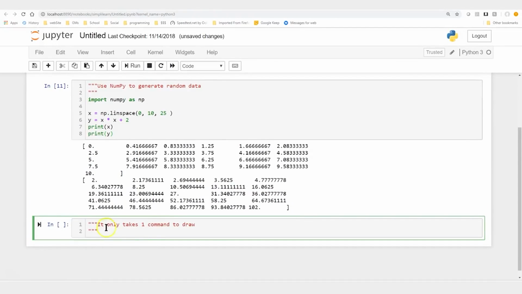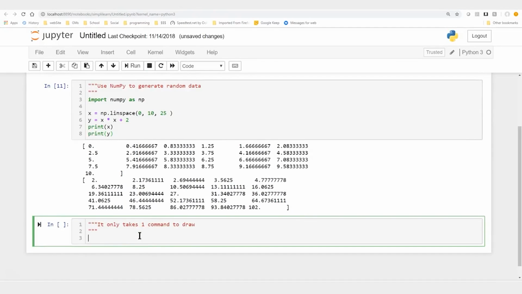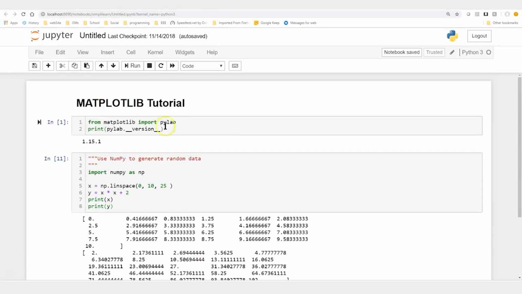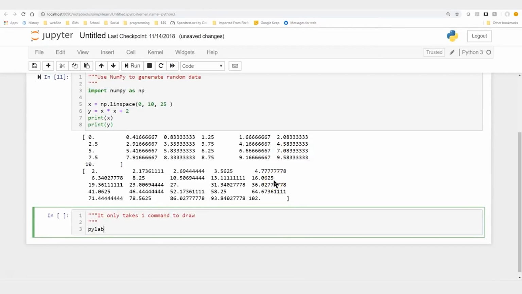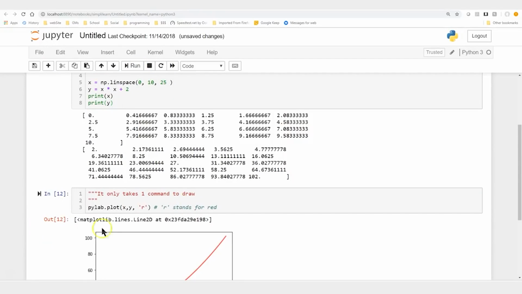And then for our basic plotting of this data, it only takes one command to draw a graph of this data. And so from up here where we imported pylab, we take our pylab, and the key under there is plot for plotting a line. And then we want our x coordinates and our y coordinates. And we'll throw in r. And the r simply means red. So we're going to draw the line in red. Let me go ahead and run that.